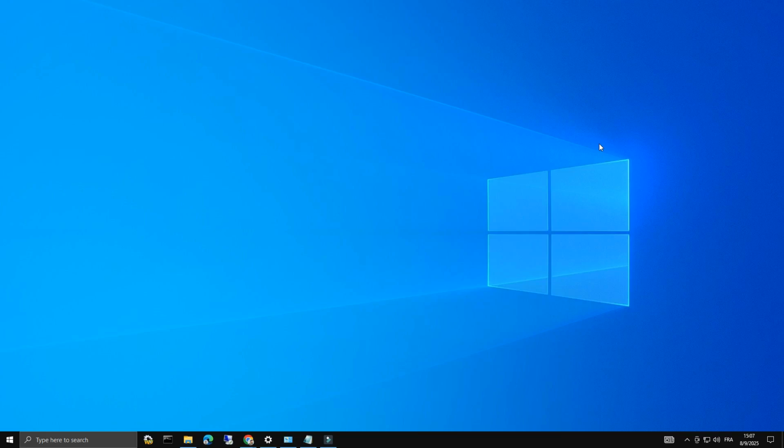How to start Windows 11 in safe mode. In this guide, I'll show you how to boot Windows 11 into safe mode.